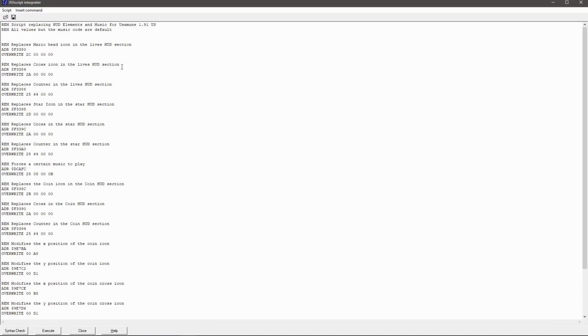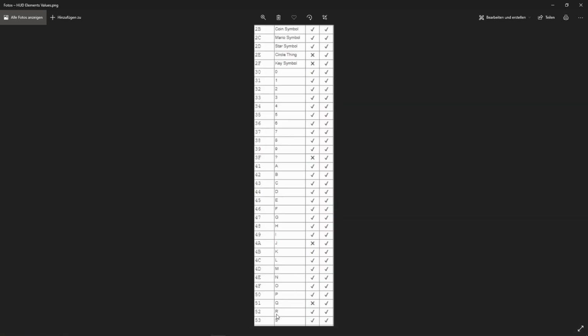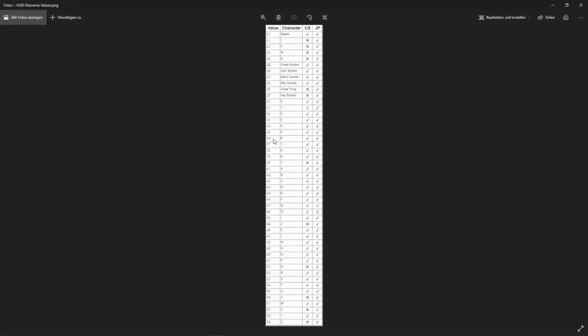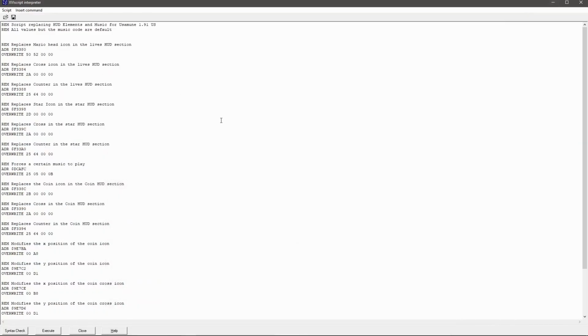So we need to edit those values here. We take the 50, then for the R we need 52. And O is, where is O? 4F. Go back. 4F. So now the Mario head is edited and it will now say pro instead of the Mario head. So the Mario head is vanished now, basically, or rather edited.